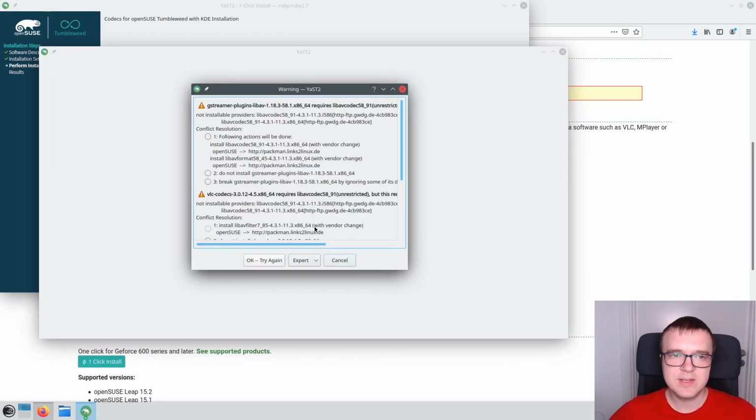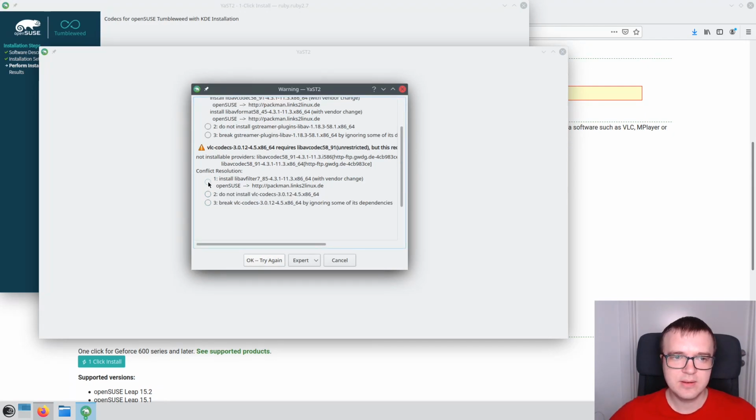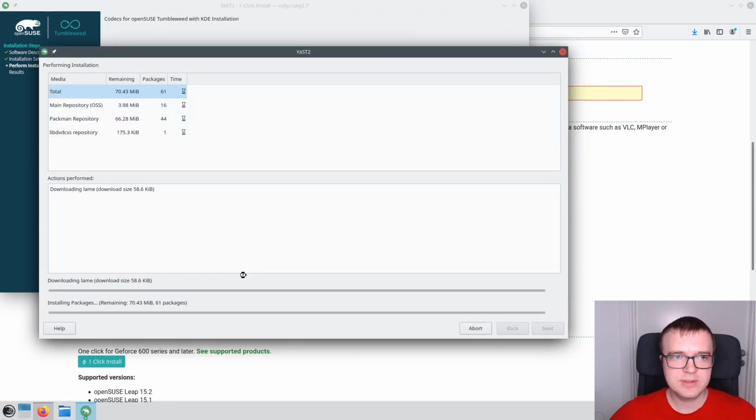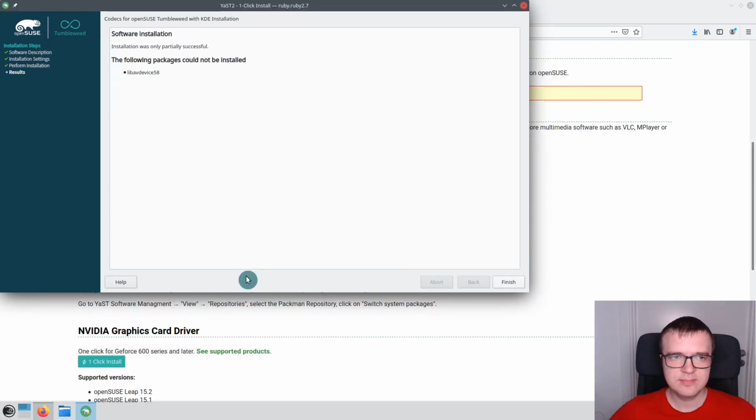If you see a message like this, I always recommend you to install the newer version here. So select this one and this one. So usually I select the version 1 here. OK. Then click Accept and continue to install everything. When codecs are installed, you should have no problems playing any media format, whether it is video MP4 format or MP3 files in your audio player.